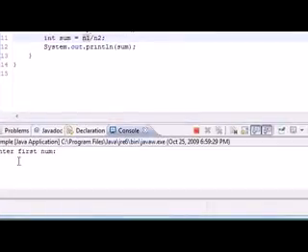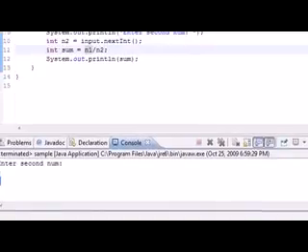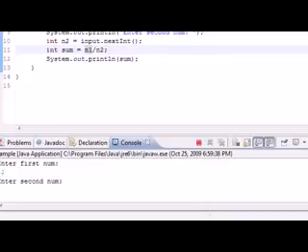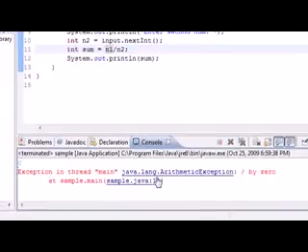Okay, enter first number 12, enter second number 3, and it gives us an answer of 4. So this works fine. But if we run it again and we enter 12, and for a denominator we give it 0, remember you can't divide by 0, it gives you an exception like this. So this pretty much shuts down our whole program.